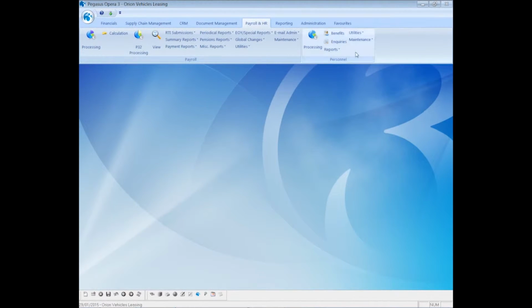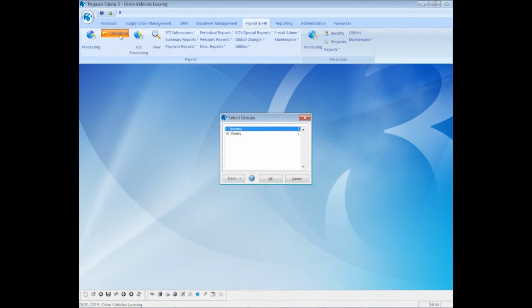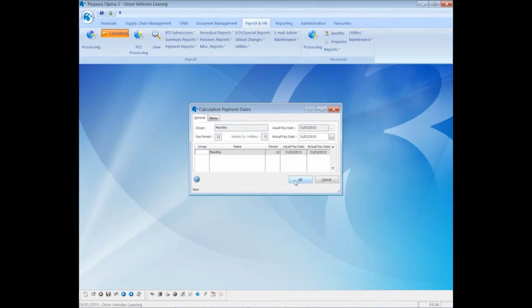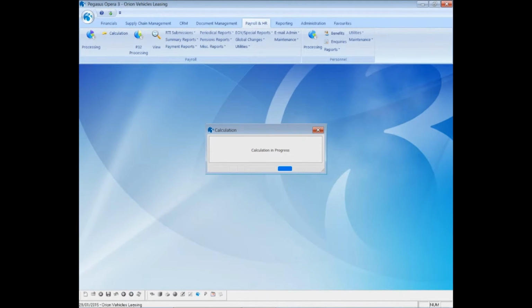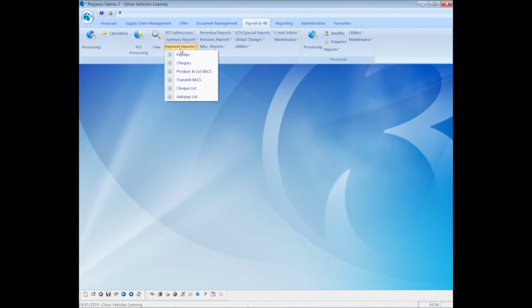Okay, let's run a payroll calculation. We're running this payroll calculation so that we can go through and generate the payslips and see the payslips being sent as an email payslip. So there's the payroll calculation done. Let's now go through to the payment report and let's generate the payslips.